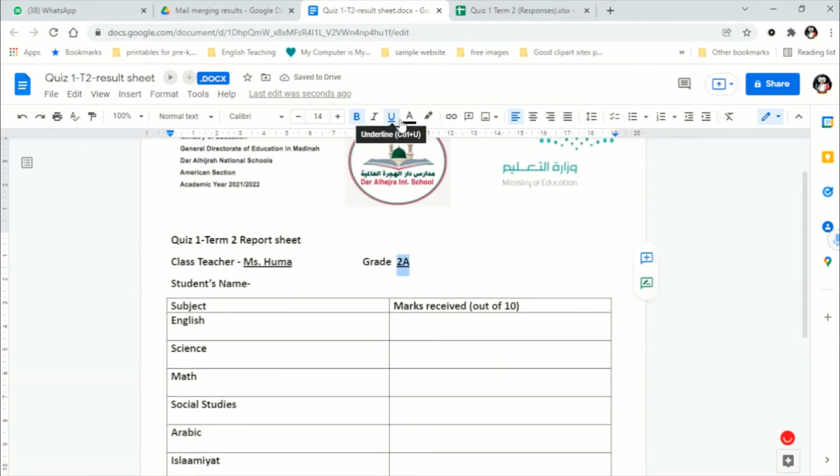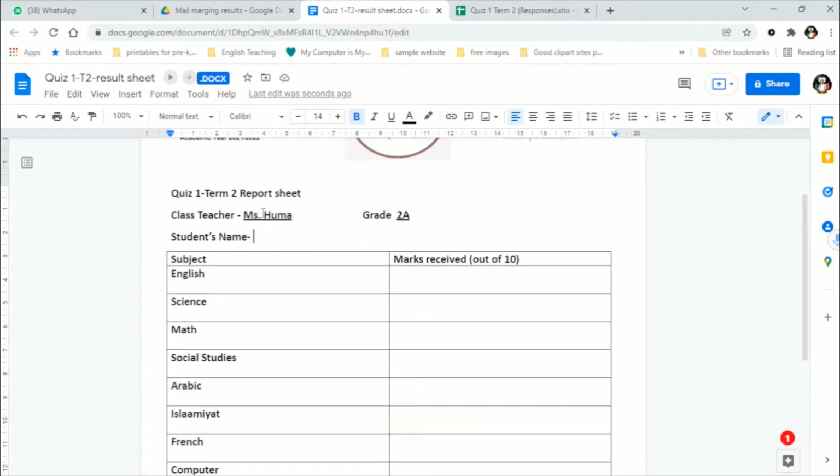You can press from here button, or you can create the shortcut key Control and U. This is how I have created here underlining. Now then you need to fill in the field names here. In Microsoft Word, they are called field names. Here they are called tags.